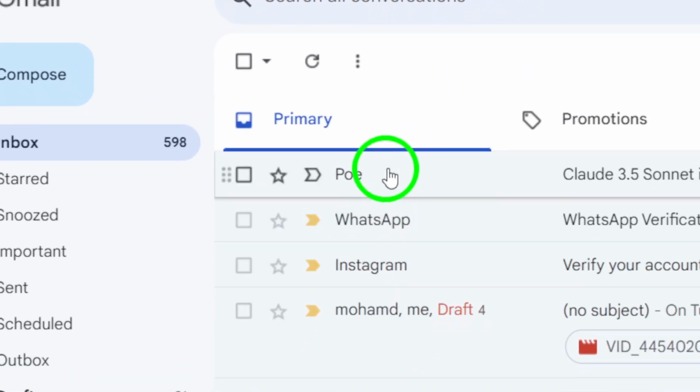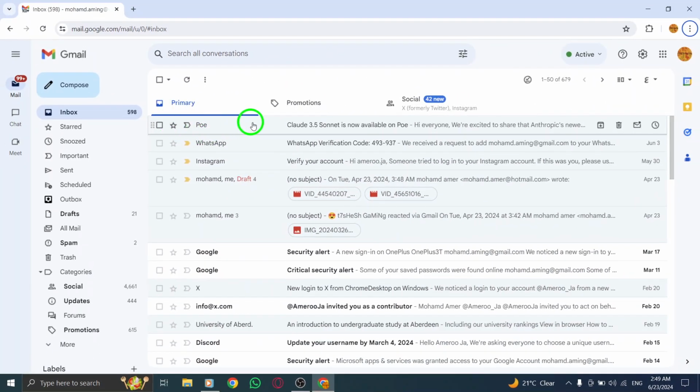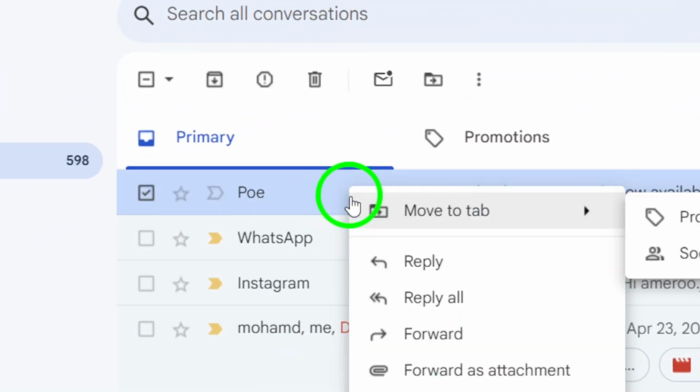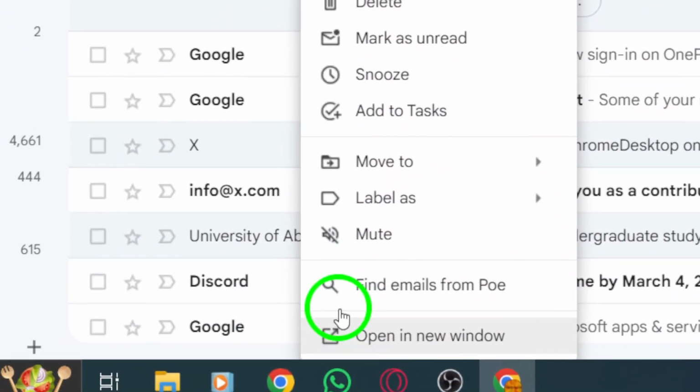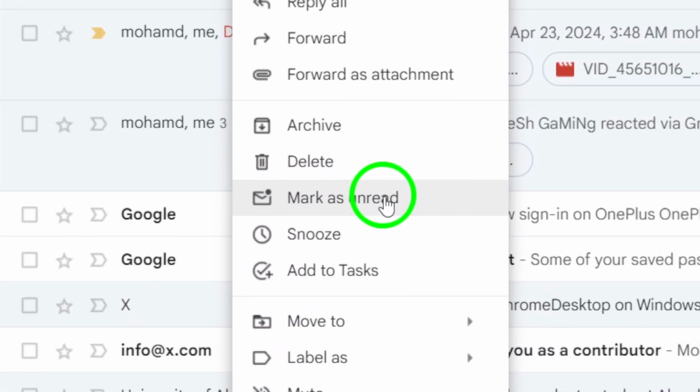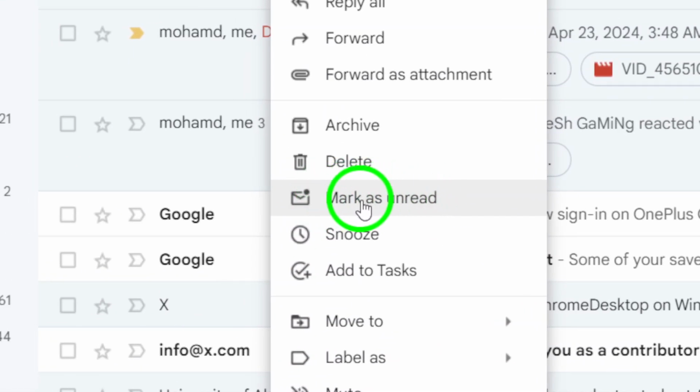Next, hover your mouse over the email until a small menu pops up. Right-click on the email to bring up a list of options. Now, look for the envelope icon in the menu. This is the option to mark the email as unread. Click on the envelope icon to mark the chat as unread.